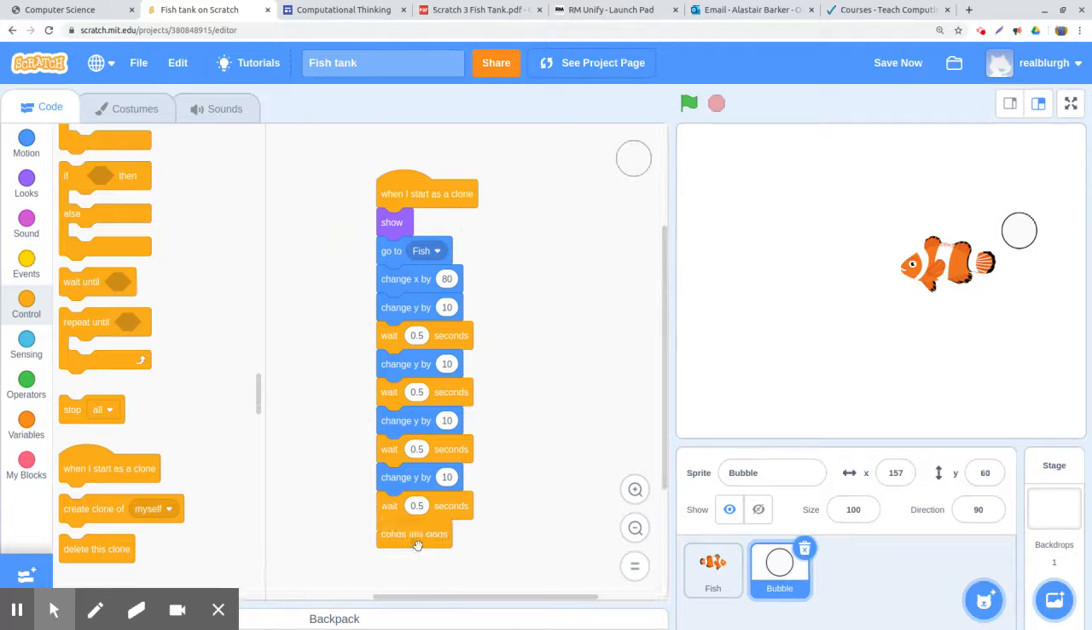Delete this clone. So when we create the clone, it shows itself, goes to the fish, goes to the fish's mouth, goes up by 10, waits, up by 10, waits, up by 10, waits, up by 10, waits, and then deletes itself. Okay.